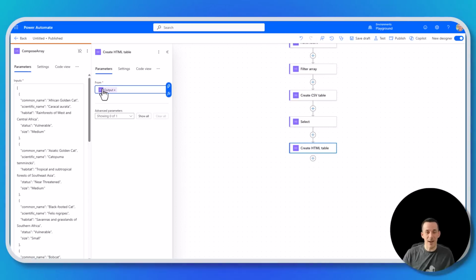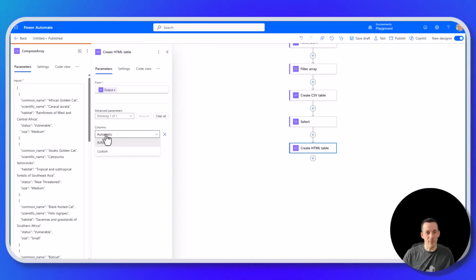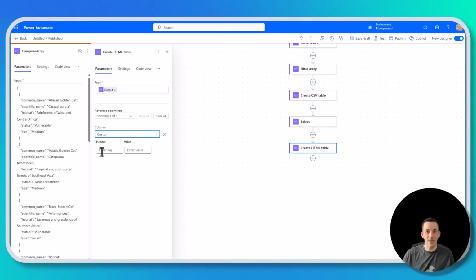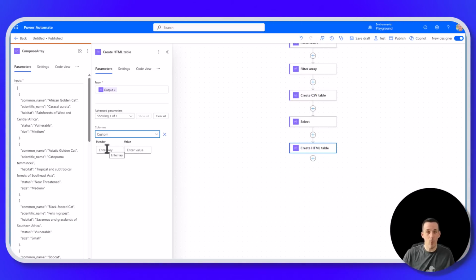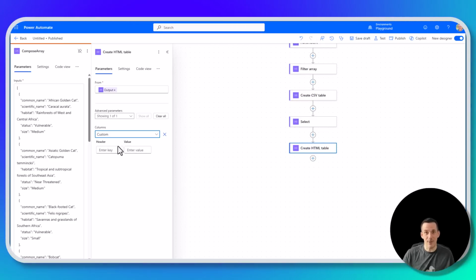So that's all there is to the create HTML table action. It needs an array as input. You can use a combination of these data operations to create your array so that it's filtered, so that it's restructured. You could alternatively use the advanced parameters here, go into columns, go into automatic, change it to custom, and do exactly the same as I did in select. Select allows you to do it prior to this operation, but equally you can do it directly in this create HTML action or in the create CSV table action too.